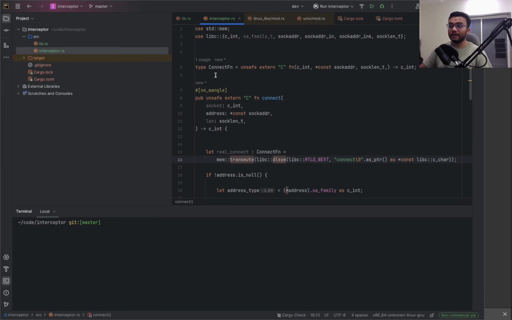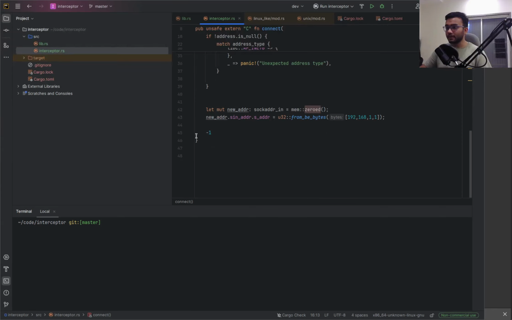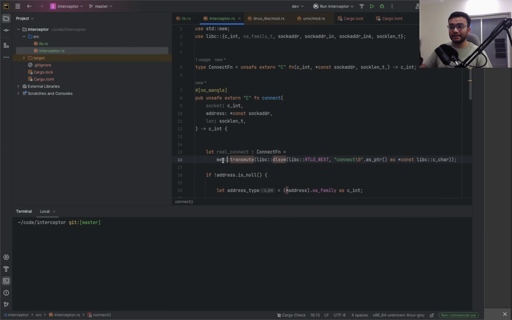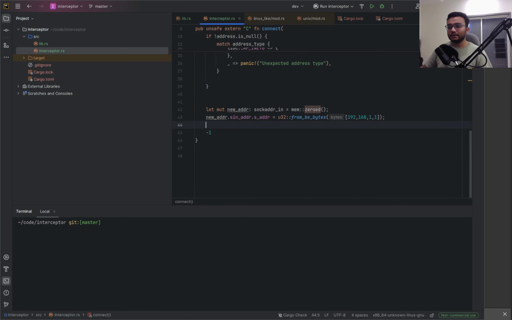Now, the crucial part here is you have to get the definition right, because any incorrect definition is going to lead to a panic at runtime. These things cannot be verified at compile time by Rust. So now that we have the real connect method that actually needs to be called, we can finally call that method, right? So let's do that.